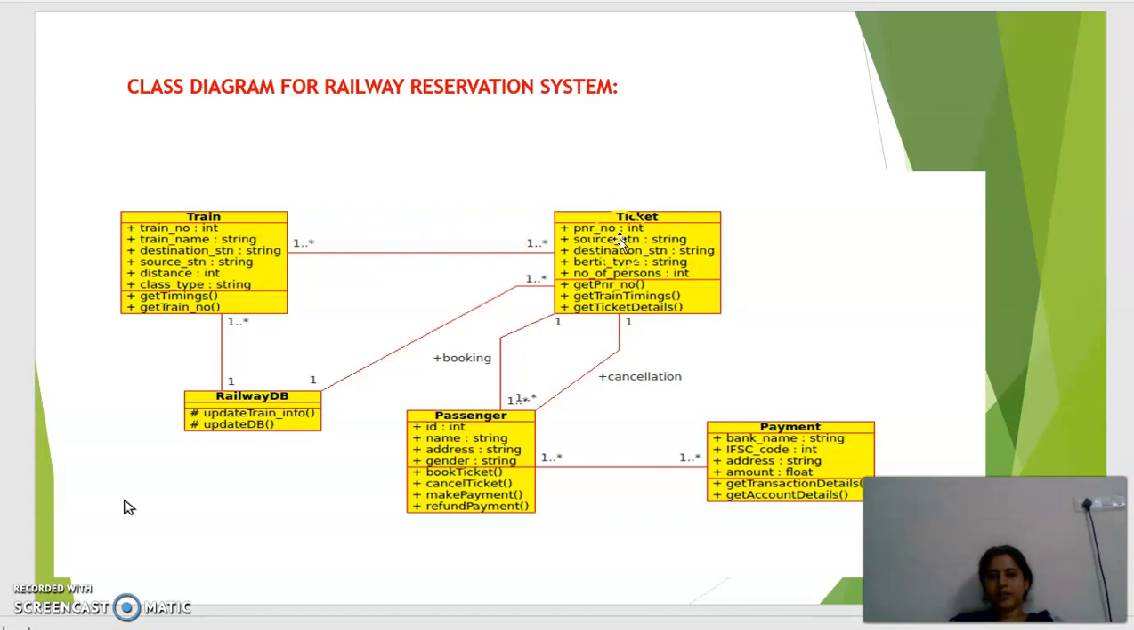Actually, from many trains we can book many tickets. Like railway date of birth to ticket, this is one to many because the date of birth is only single, so it is one to many. Like passenger to ticket, more passengers can book one ticket, or one ticket can be booked by many passengers. So these are the relationships that exist between the classes of the railway reservation system.